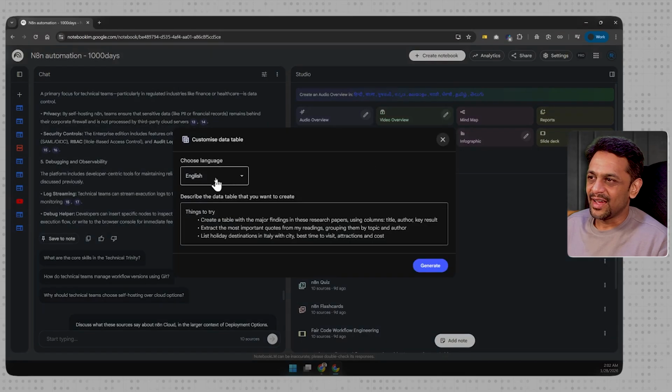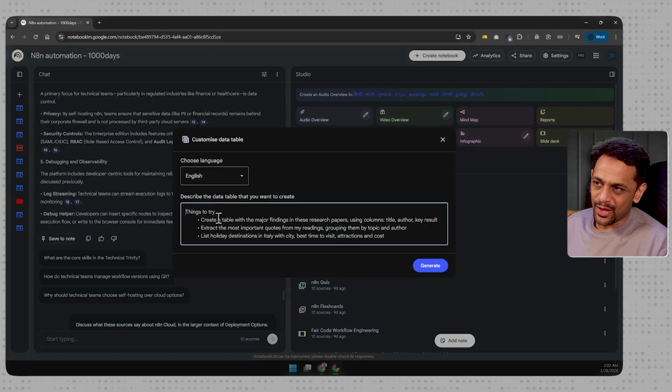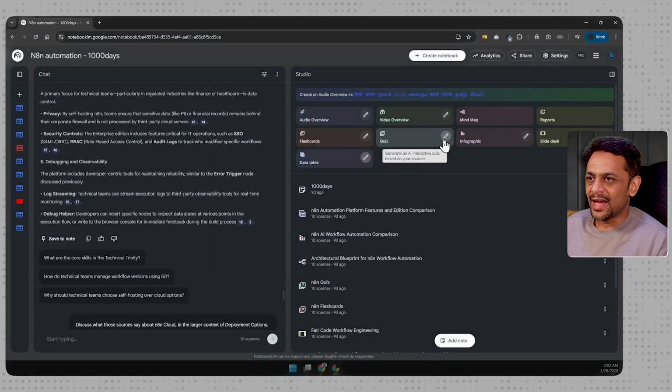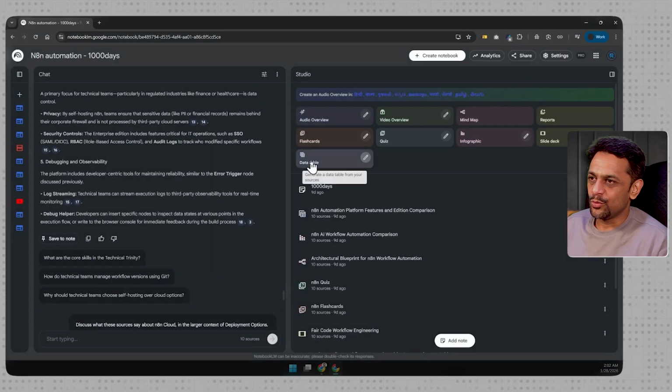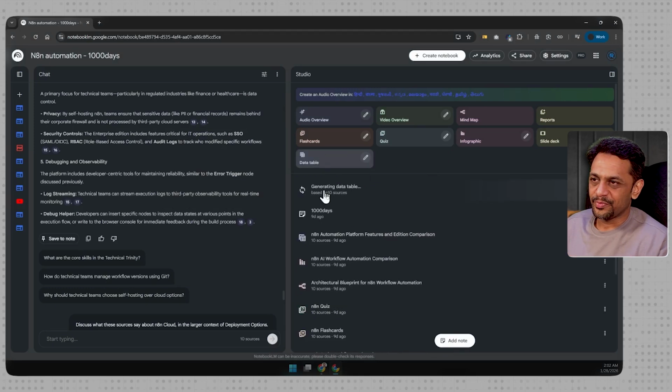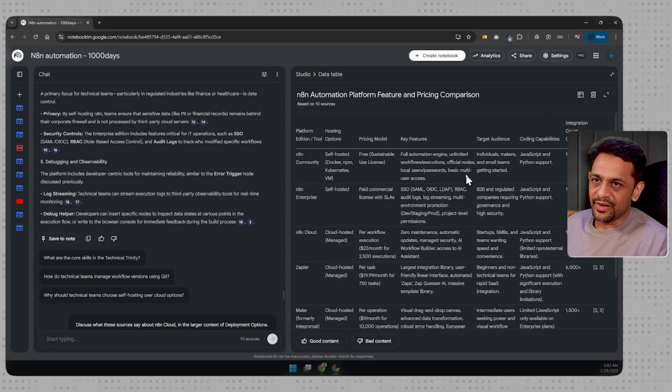Now you have the data table option here. Click on edit and you can choose the language and you can also give your prompt and generate. If you feel that you'd let AI decide what should be the prompt, just click on data table and it'll start generating for you. For example, this one, right? So generating data table. And there you go. This was the table that got generated just now, right? With no custom prompt. And that's the power of NotebookLM.